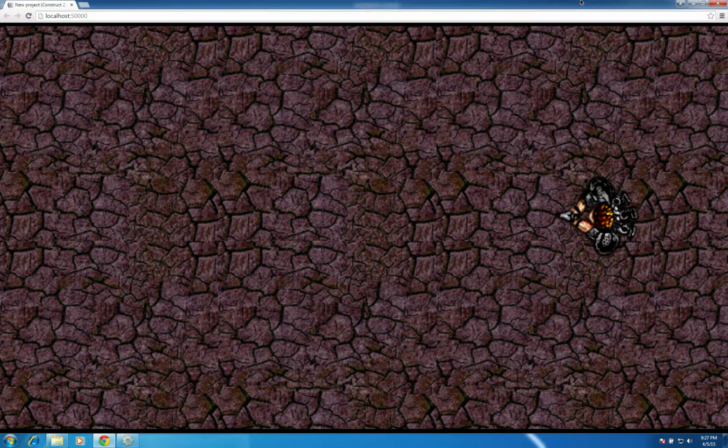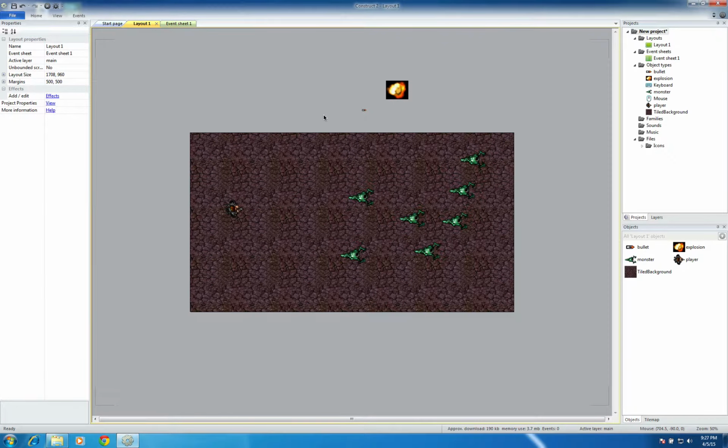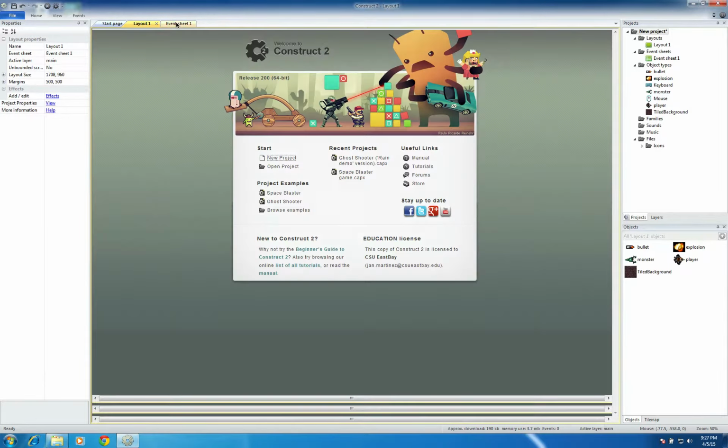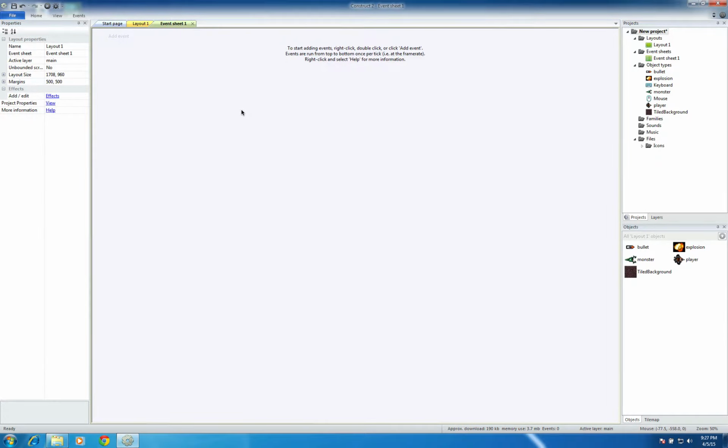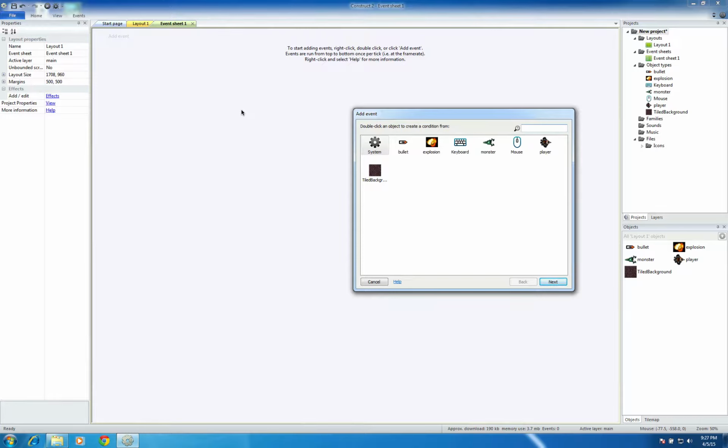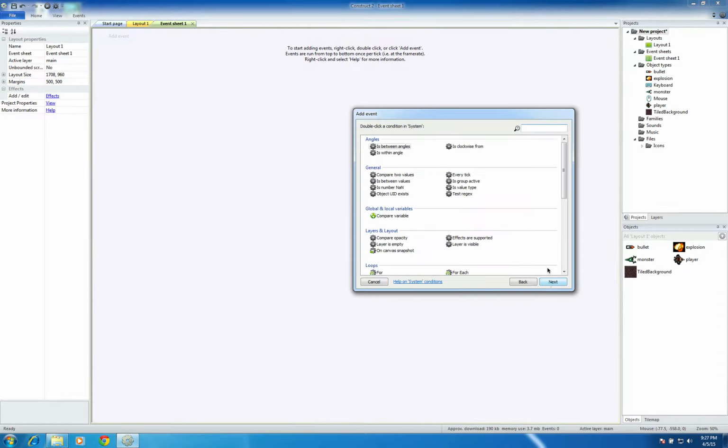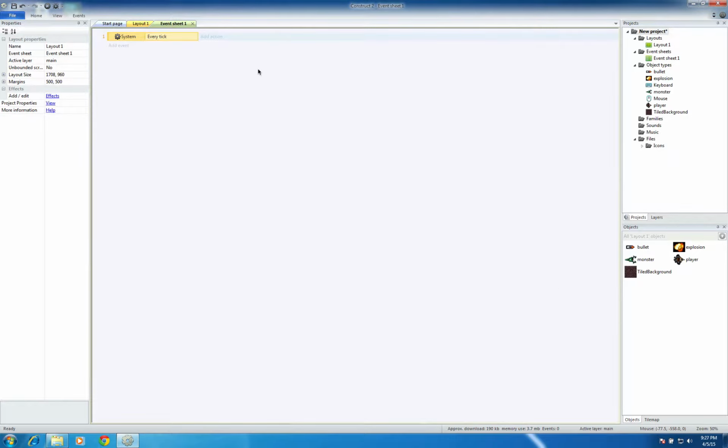So what we're going to do is make sure he starts following the screen, and we kind of center it out. This is our first event we're going to work on, and it is up here in event sheet 1. We're just going to double click, and we're going to do system, and then every tick, which just means pretty much always it's going to run this. So we're going to hit done.